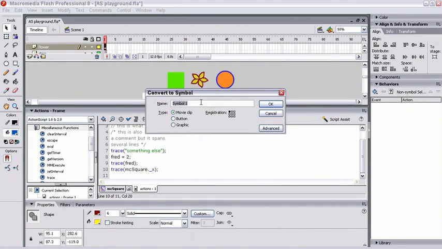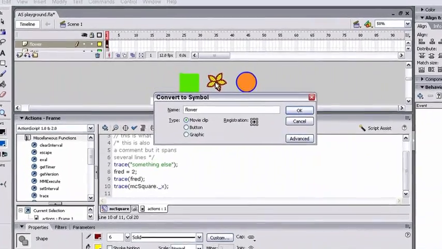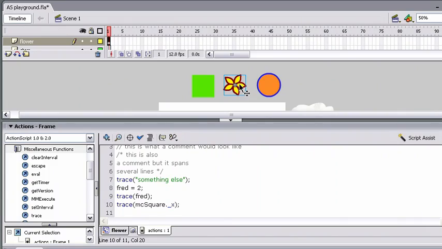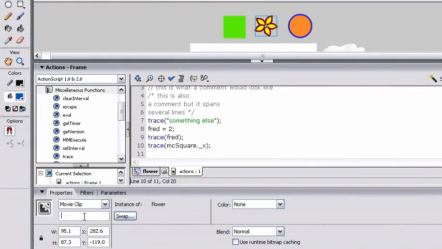I'll call this one Flower. Simple enough name. I'll leave it as a movie clip, and this time I'm going to set the registration in the center. Now remember, my registration is going to control things like rotation and the center point for that graphic, so that's going to make it easier for me to line this up a little bit later. Now once I have it as a movie clip on the screen, you can see that it has a name field available to it, and I'll go ahead and type a name in for it. I'll call this one MC Flower.